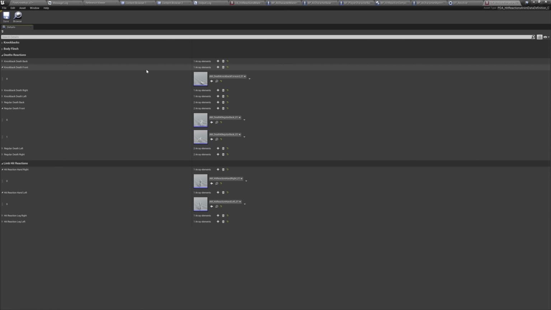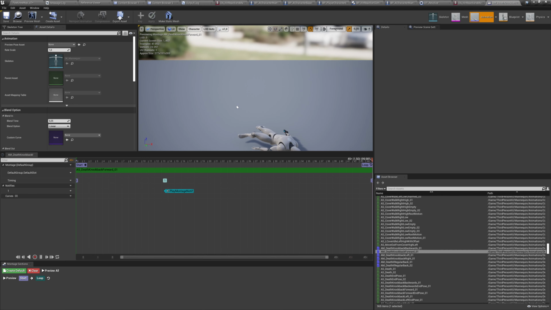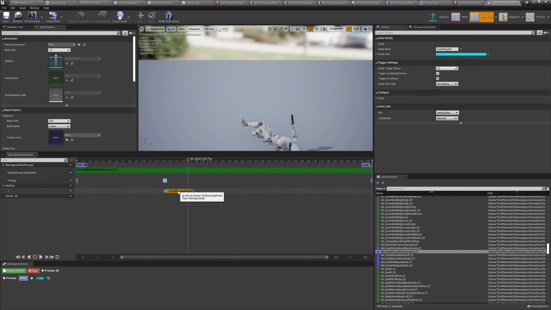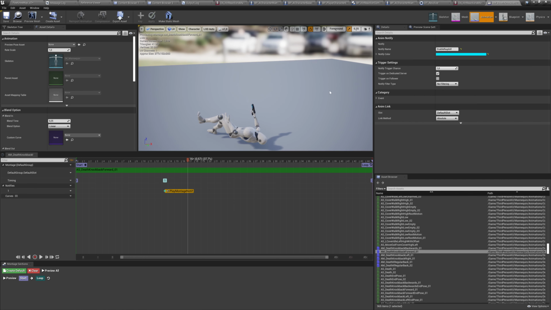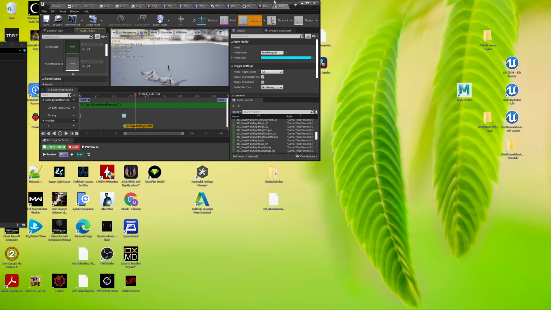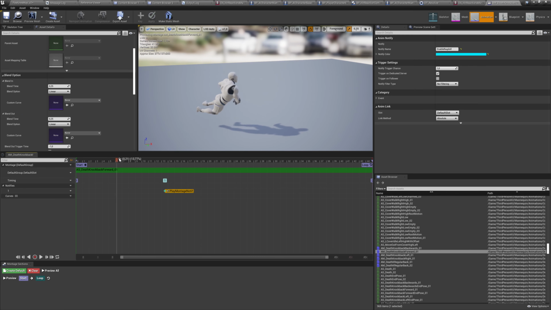Okay, but let's go back to that reaction. So as you can see from the front, regular front. This is knockback. This is this one. By the way, you can see there's a montage notify here with the reactions. It's called enable ragdoll. So whenever you want to enable ragdoll from some point, use this montage notify and call it enable ragdoll.